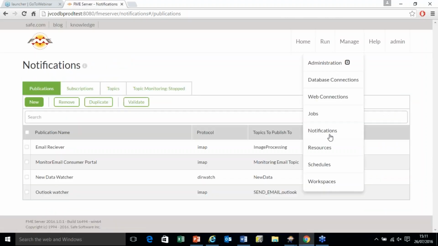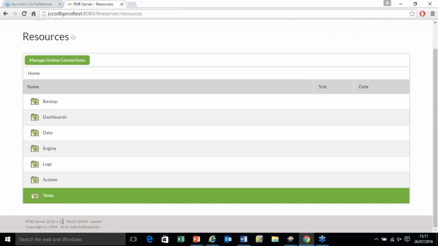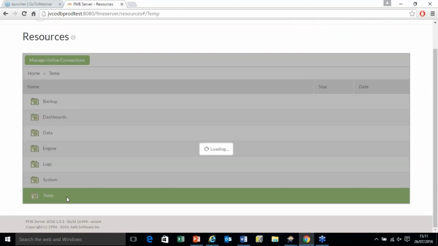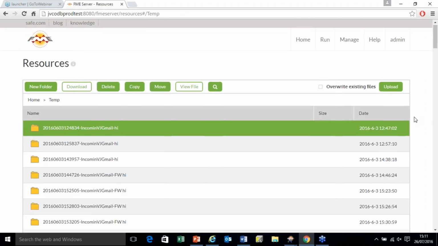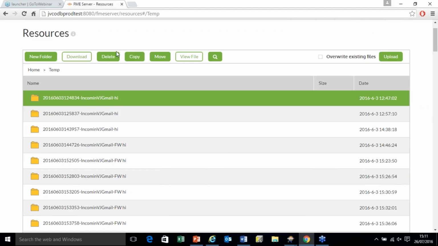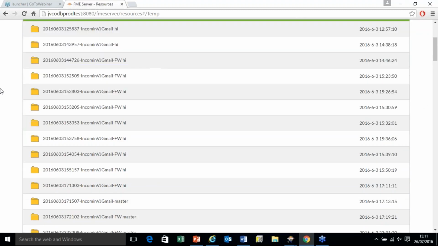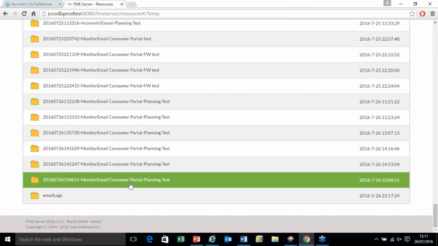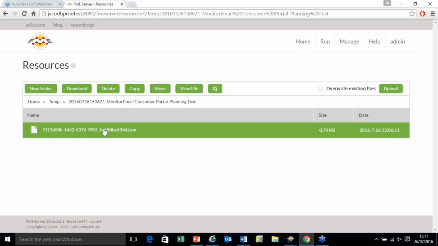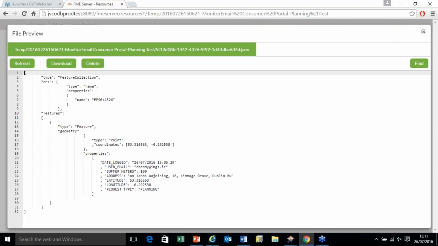So if we look into our resources here and look at that temporary folder that I just specified, in the process where Gareth just signed up to receive notifications, FME Server was watching that email. If we scroll down to the end here, at 6 minutes past 3, FME Server went and got that email, and it's a JSON file. If we look at it, you can see this detail.